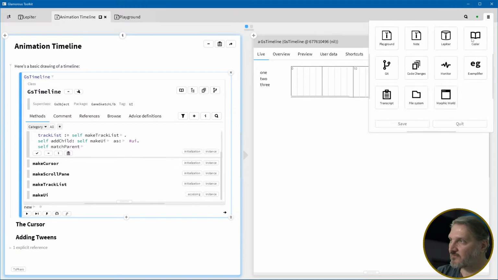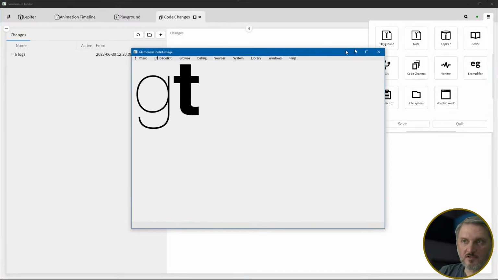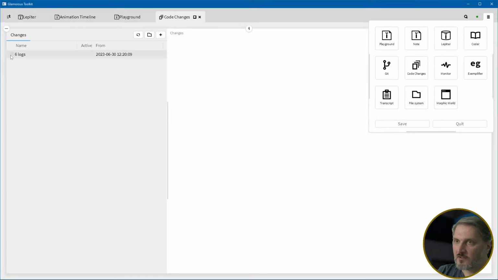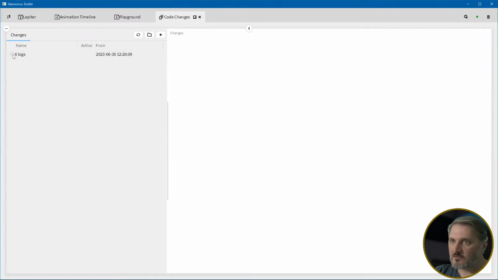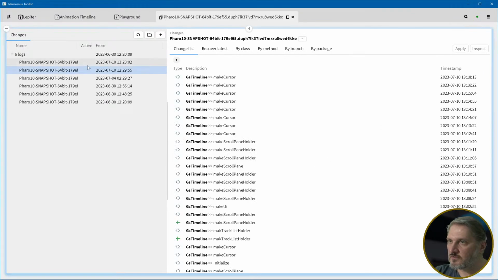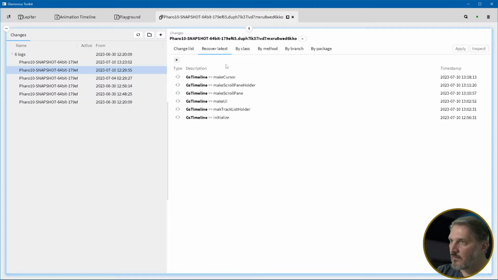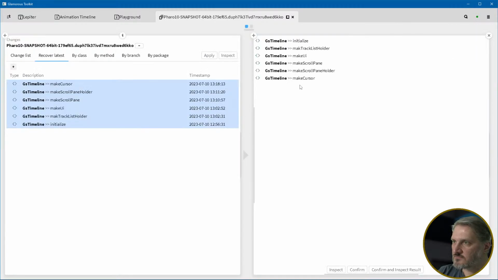All right, so now we have to recover these changes. Oh, that's the wrong thing. I popped up this thing again. So close this. 6 logs. And we should be 2 back now. Come on, open. 1. Yes. Nope. Okay, so recover latest. And we're going to apply all these. And we're going to confirm.